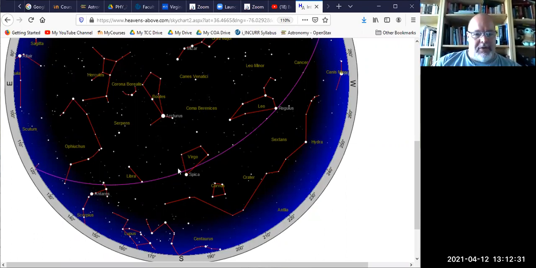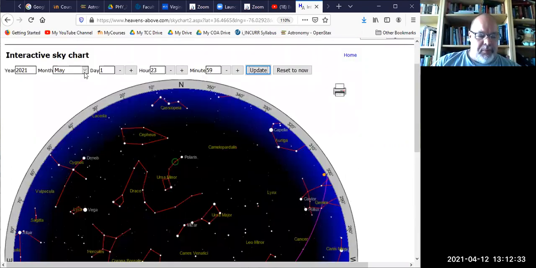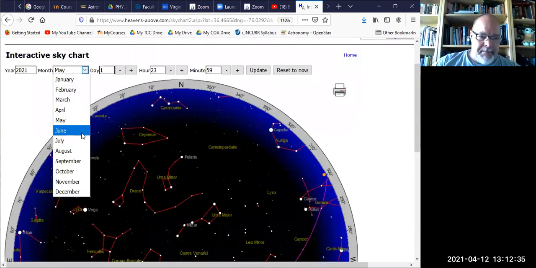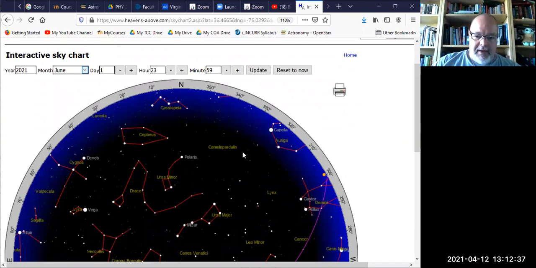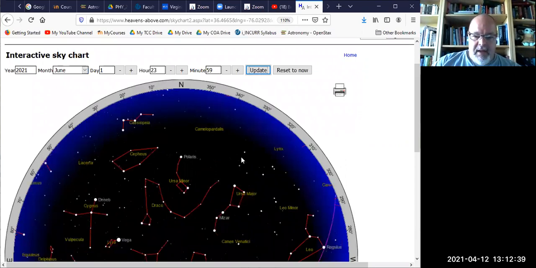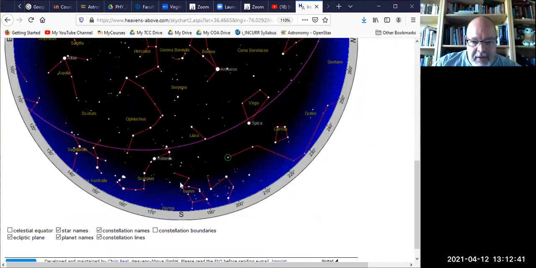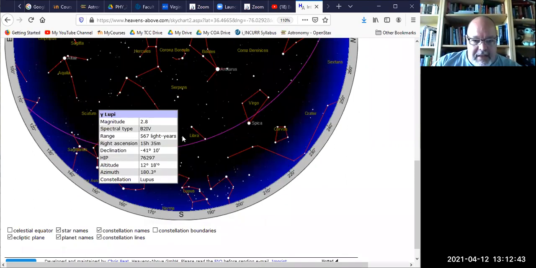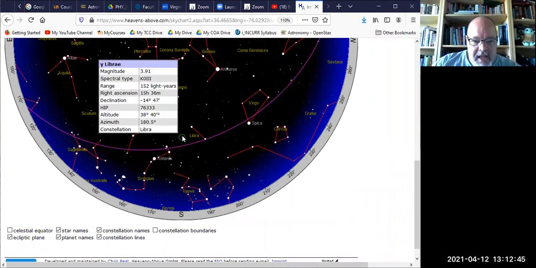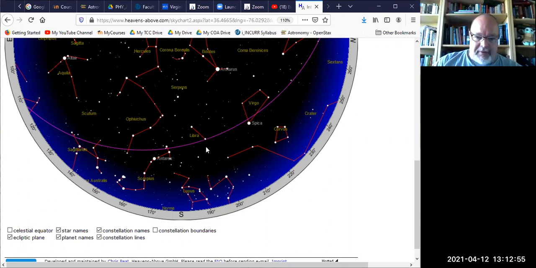If we go instead of May, now we go to June 1, update. Now we can see due south is evidently Libra. And in fact, this particular star, which is Gamma Librae, is essentially due south. That's 180.5.